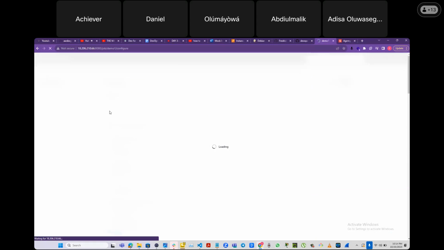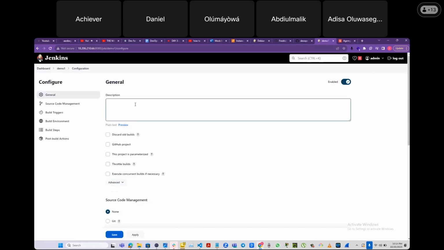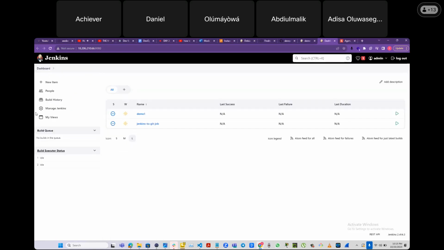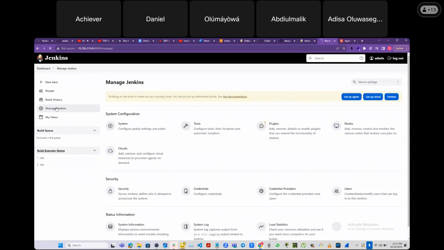What you should do, sometimes you may not get this exact page. If you have been following me, you might not get this exact page. You'll get an error message. If you get that kind of error message, let me show you what to do to fix that error message. If you are still on this page, click on Manage Jenkins. Now, when you click on Manage Jenkins, you're going to see something like security. When you click on security, I want you to go to the bottom of the page.